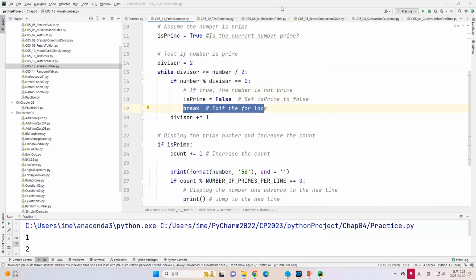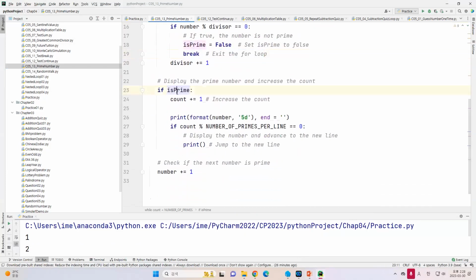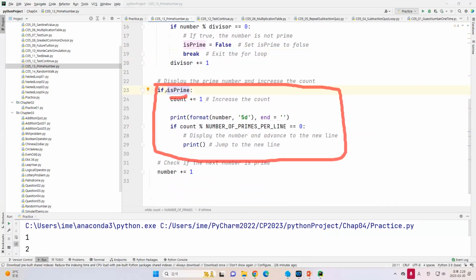After we know whether this number is prime or not, if it is prime, we do an additional count plus 1. And then for the formatting, we just want to print and then give some space, 5 spaces.